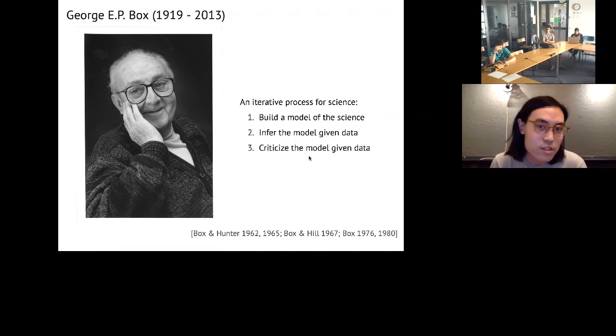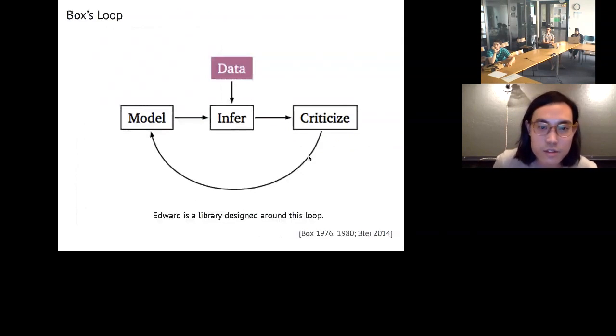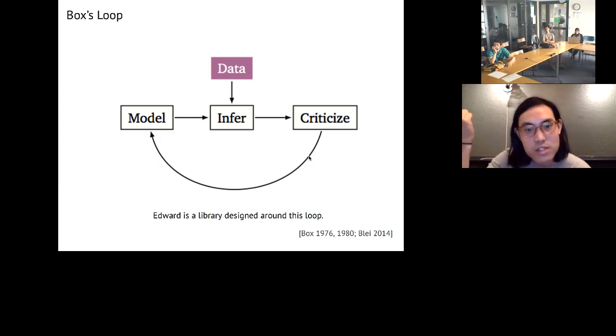And as you do the criticism, you better understand the strengths and weaknesses of the model, and this helps you revise the model, going back to step one, where you rebuild the model. If you go through this process, you are essentially forming a loop. More succinctly, you're building some model, you're performing inference, in other words, fitting that model conditional on some data set, and then you're performing some form of criticism of that fitted model given your data set. We call this loop Box's loop, and Edward is a software library that's really designed around this loop.